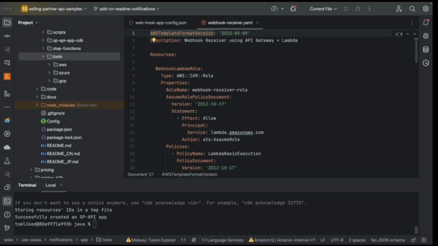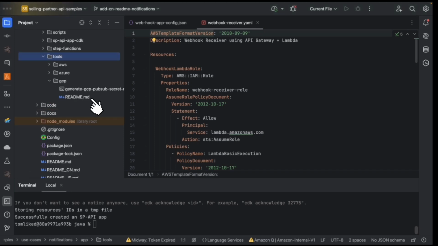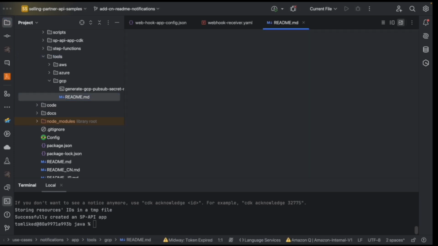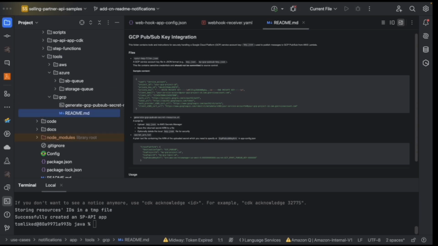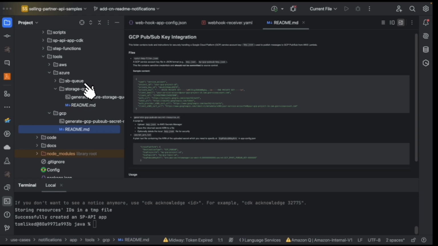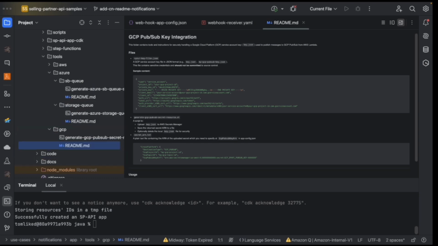Now let's check the tools that you can use in the Tools folder. To generate a GCP pub/sub key ARN, open the GCP folder and read through the README file there. It will explain how you can generate the Secrets Manager resource. Similarly to GCP, instructions for generating Azure Queue connection string ARN and Azure Service Bus connection string ARN can be found in the README file under the Azure folder.